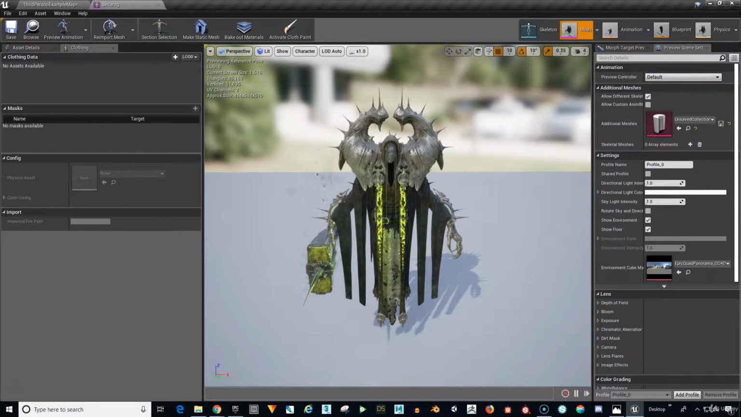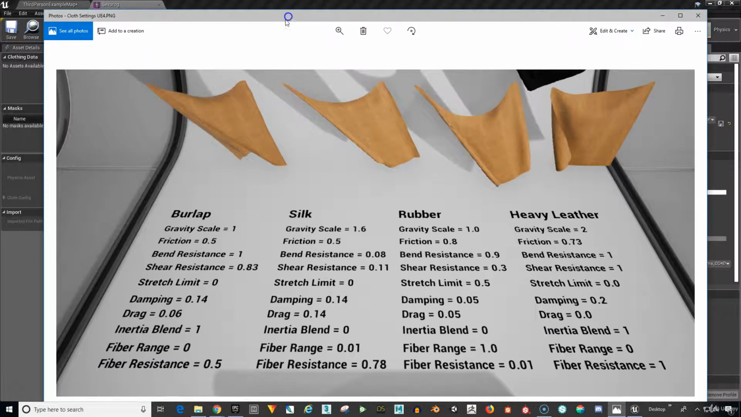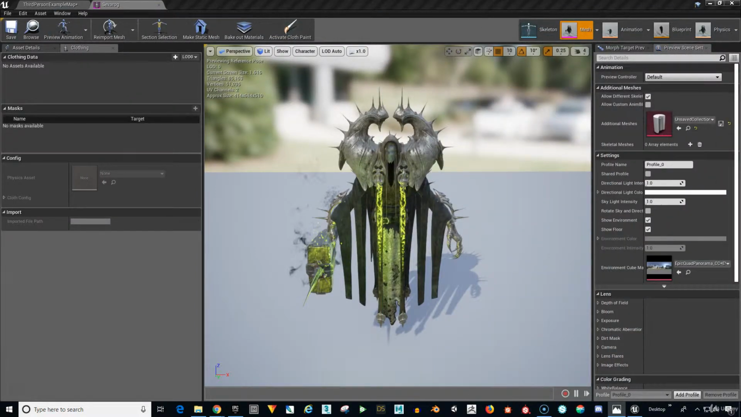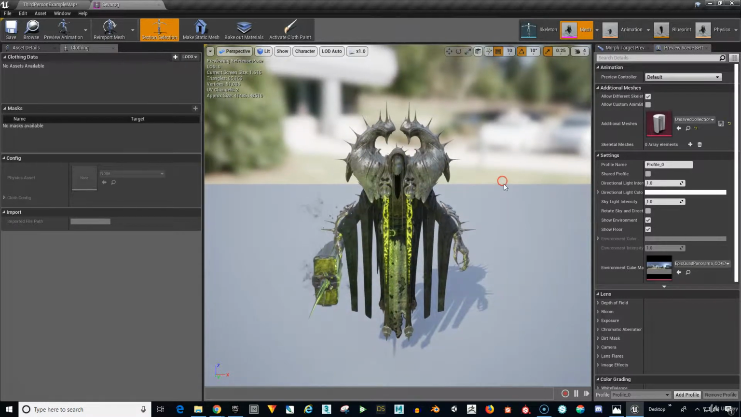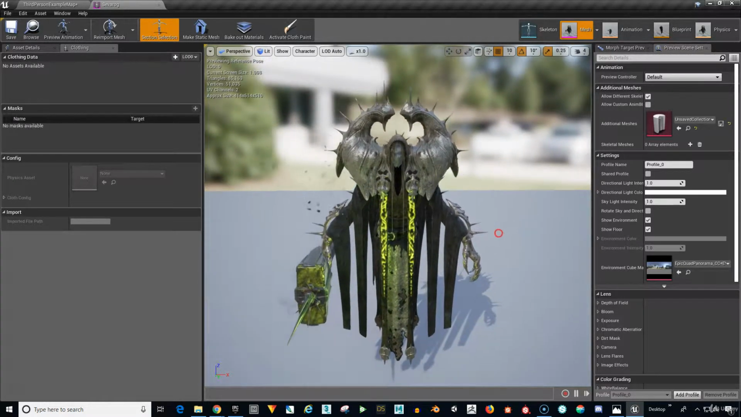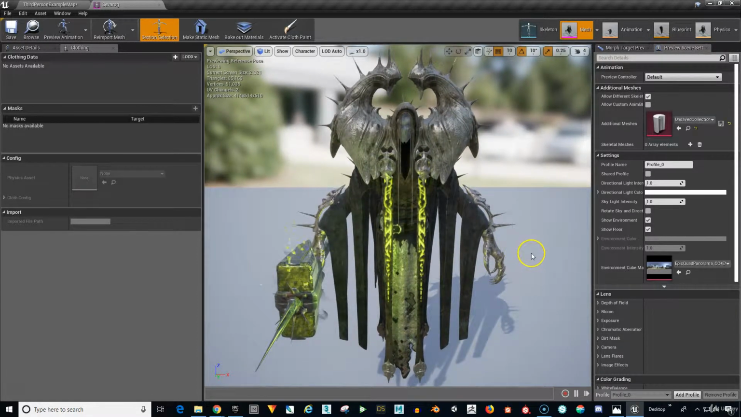So before we get into the different settings, remember we're going to use these burlap settings here and the heavy leather over here. I'm going to include this as a PDF file in the course, so you'll be able to have that open and go step by step as we do here. But the first thing we want to do is we have our clothing tab open here, and we want to make sure that section selection is highlighted up here, and position our character where we can get to it pretty easily.